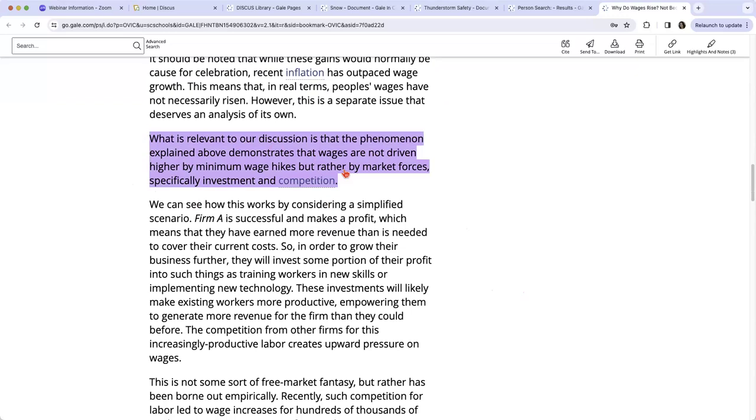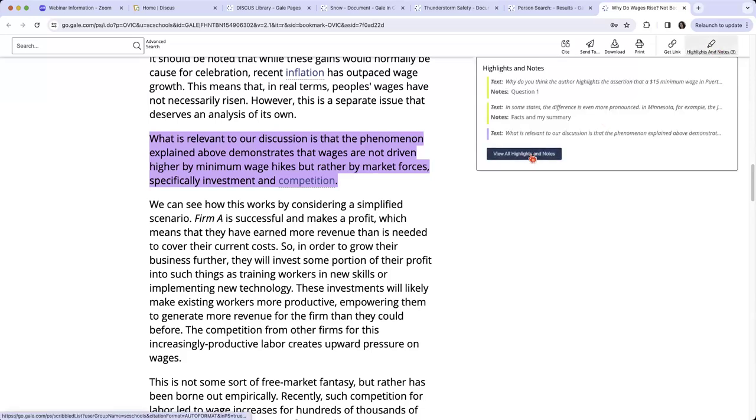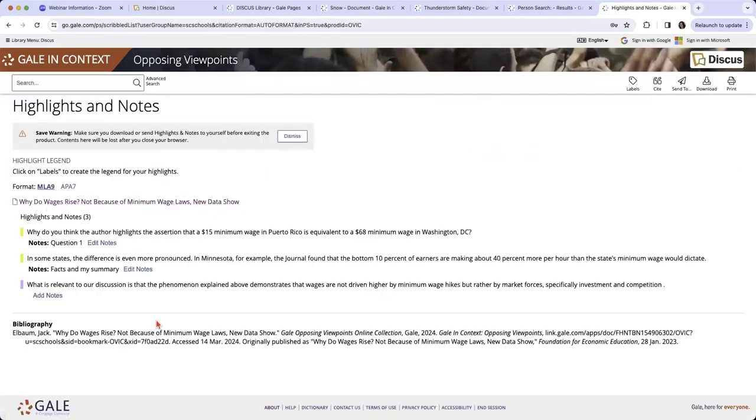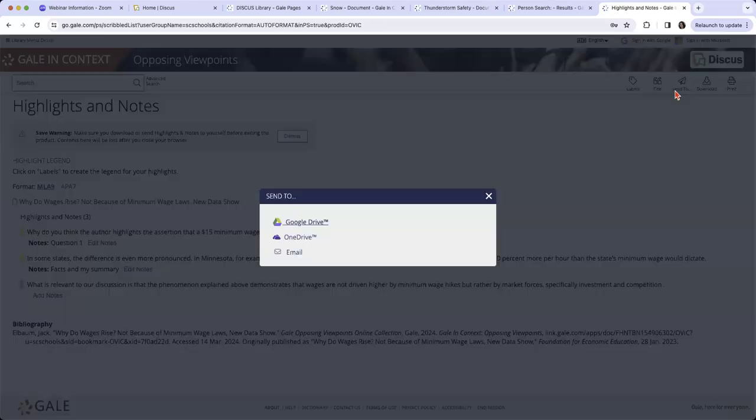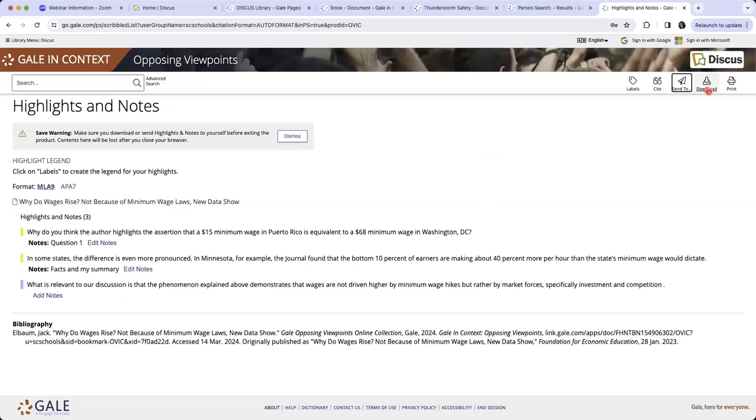I also have a highlights and notes section that's being built out, and that's up here in the upper right corner. I can view all highlights and notes. I do have to highlight on a document first. And then here, what I like to call digital notes, I can send these to Google, Microsoft, email. I can download them. I can print them off.